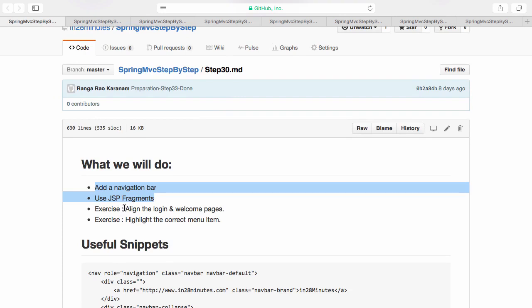We'll leave you an exercise. If you see the login page, it's still not aligned. So you can go ahead and align them properly, and also you can go ahead and highlight the current menu item when you're doing the login and the welcome pages. Think about how you do that.